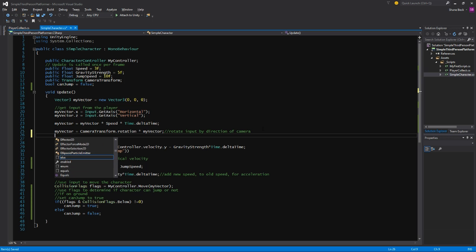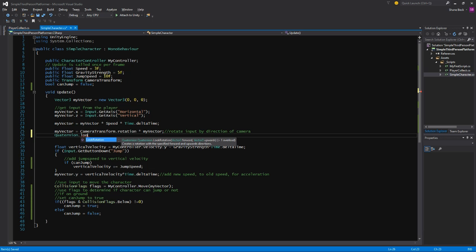So if we type out quaternion here, we have a lot of different things available to us. And one of them is, where is it? Look rotation. There we go. Creates a rotation with the specified forwards and upwards. So we just pass in a vector 3, which we're already familiar with, and it will interpret that as the forward direction. And it just makes a rotation that has that forward as the forward of the rotation.